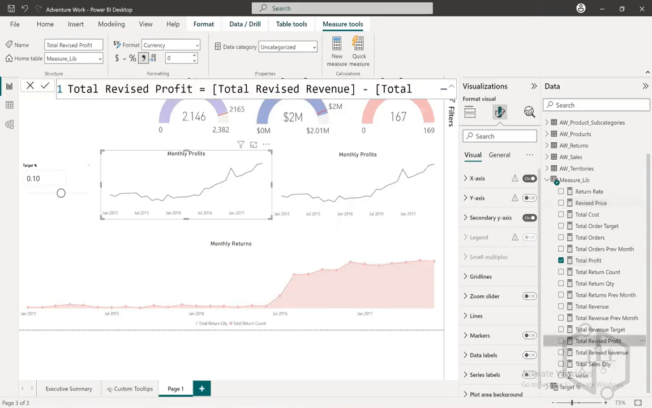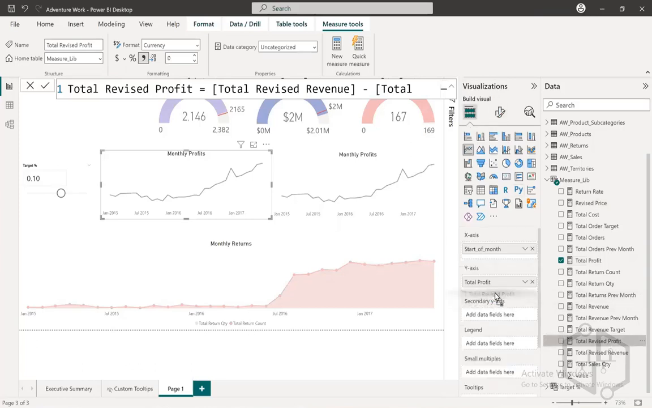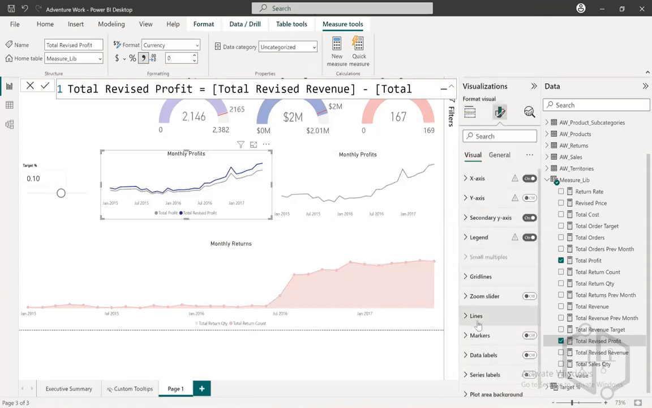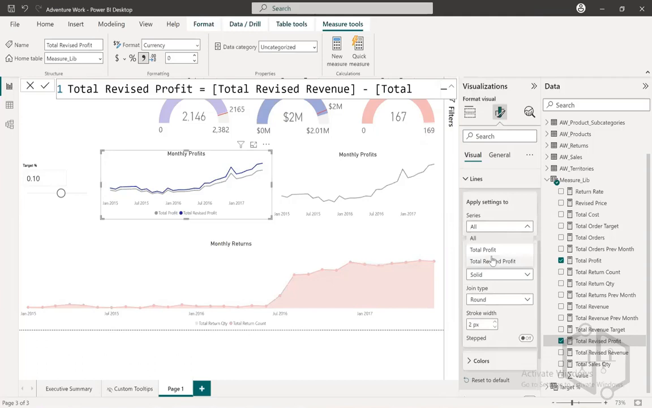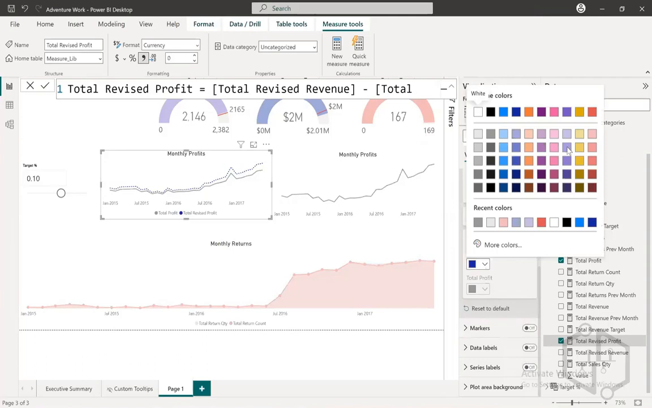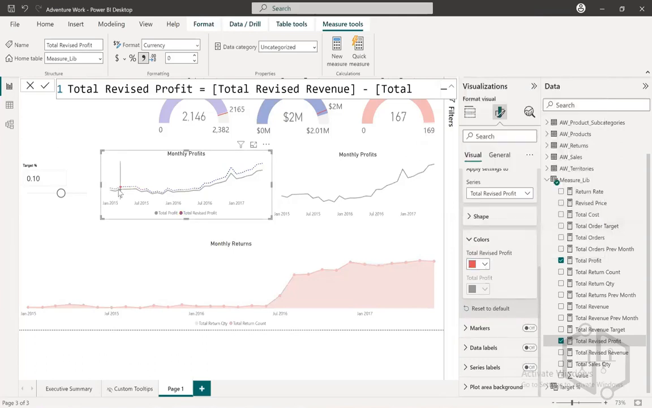So I'm going to park this revised profit next to the total profit, so I'll have two different legends. One shows a 10% inflation: what could be the monthly distribution of the profit? One thing I would like to do is, for the lines, go to the total revised profit and keep it a dotted line. And I can bring a color to this. There you go. So at any point, you'll be able to see the price after the inflation or deflation.